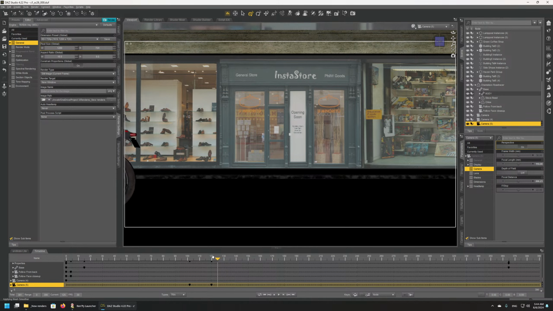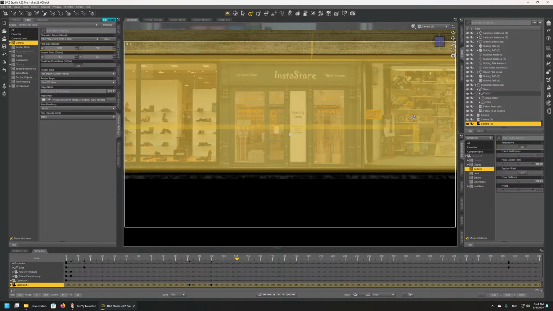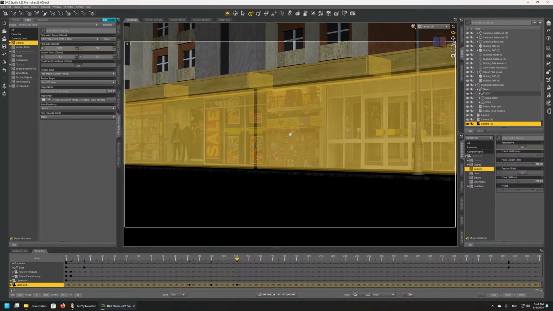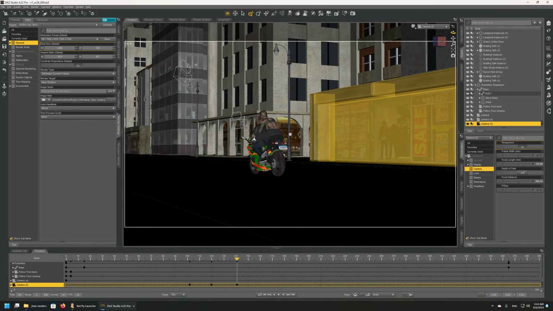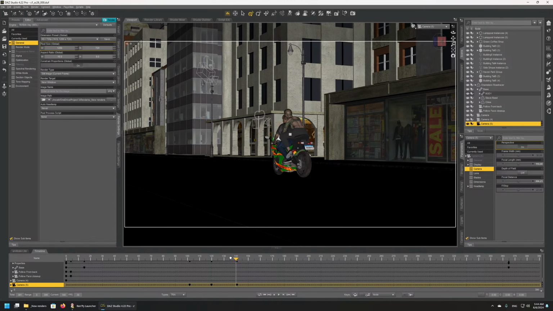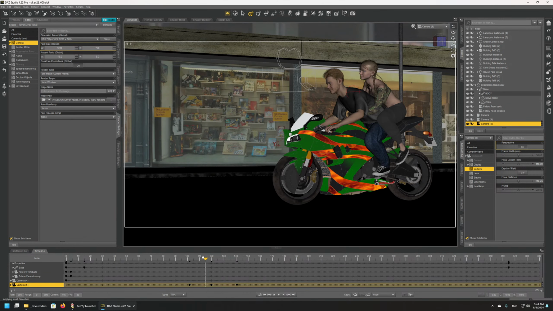Now here I want to follow this bike. Maybe let's say until frame 140, to follow along. Let me just take these keys and make them... I don't know what TCB stands for, but it makes an animation more smooth.